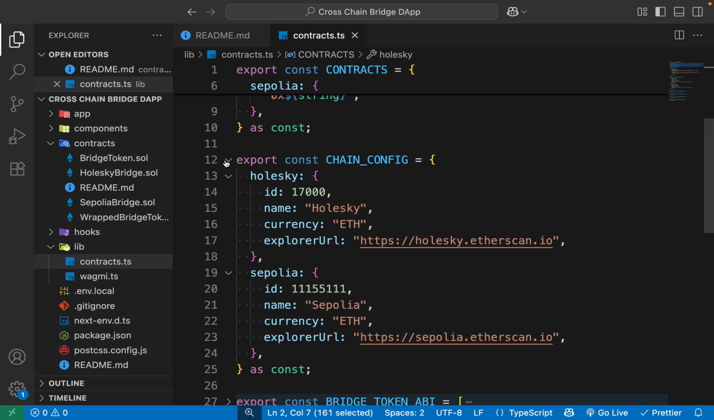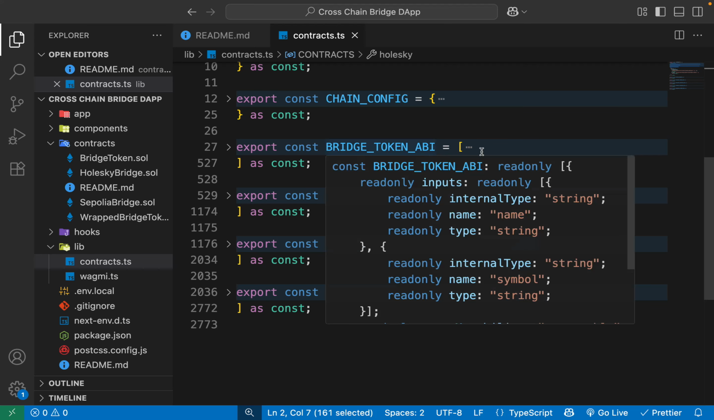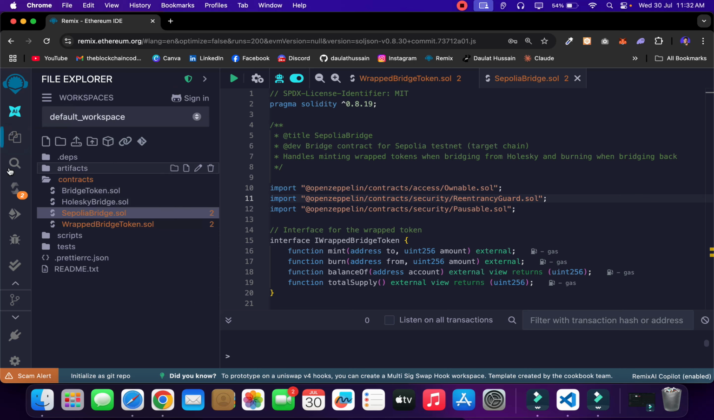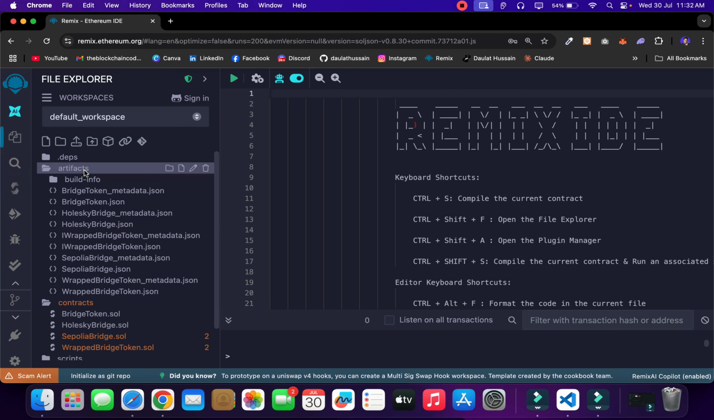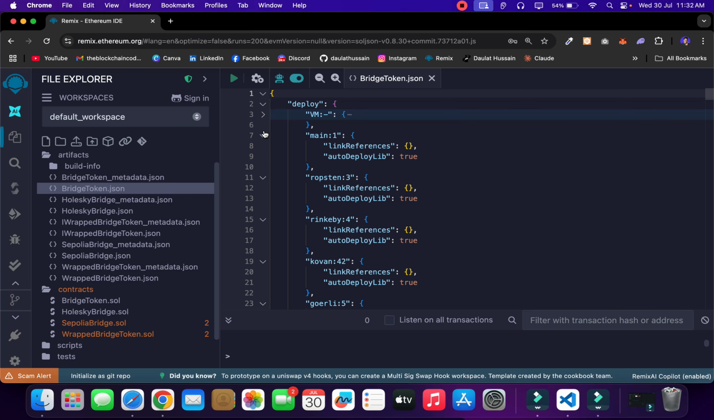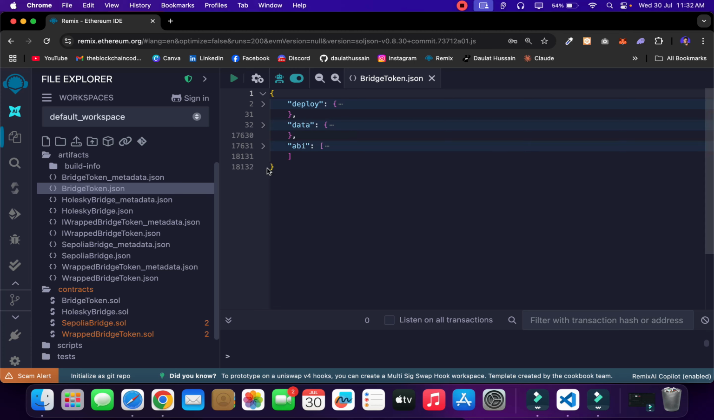Here we have the network configuration. Just keep it as it is. And here we have the ABI. So first we have to get this bridge token. I can simply come back here and go back to the file, and then you will find the details. I'll close this one, go back to the artifact, and you will find this bridge one. Close this, deploy this, and you can come back here, copy the entire ABI, and that's what you have to paste.